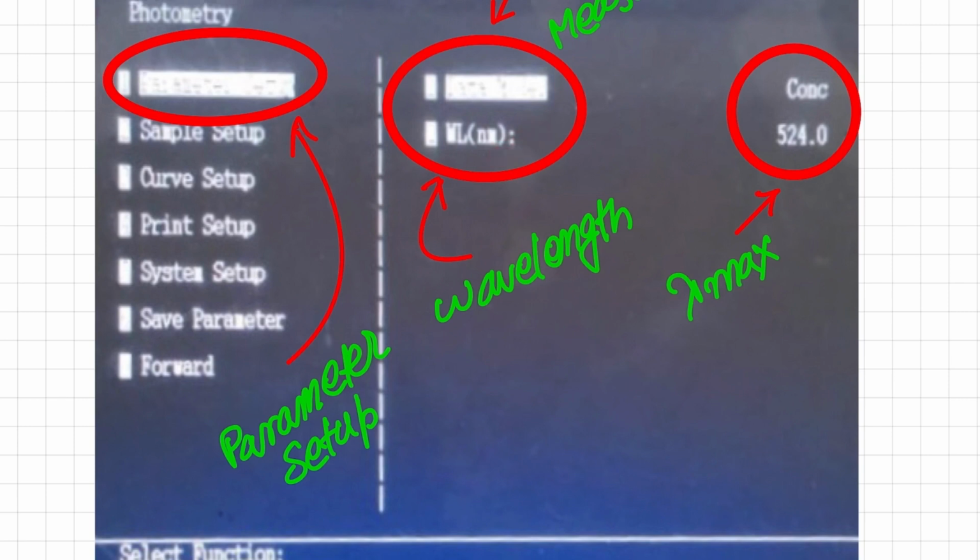After setting this, we will press down and press enter, and we will then edit the wavelength, and this wavelength is used for the lambda max value. In the previous experiment we determined the lambda max of KMnO4, which is around 524. So that value will be placed here, and in order to set this value we performed the experiment of how to determine the wavelength or lambda max of a solution.